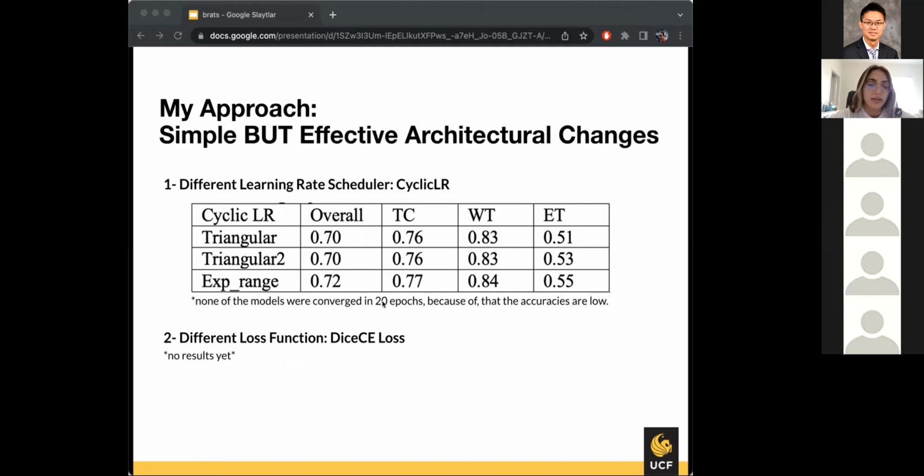But since I didn't run it for 300 epochs, I am not sure if it's going to improve the end results, but I hope it will. So when comparing these three cyclic learning rates, I figured out that exponential range would be the best choice for my case, because it helps the model converge faster, and at the same time it improves the dice scores, especially for the small objects. So this was what I got from this experiment.